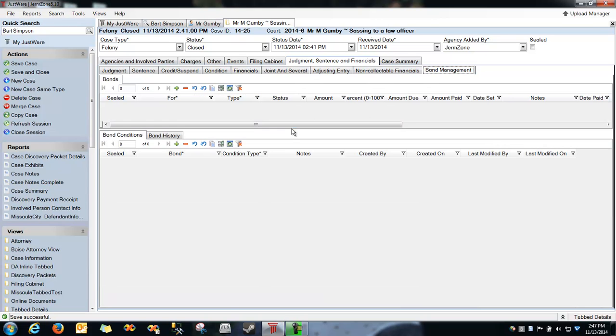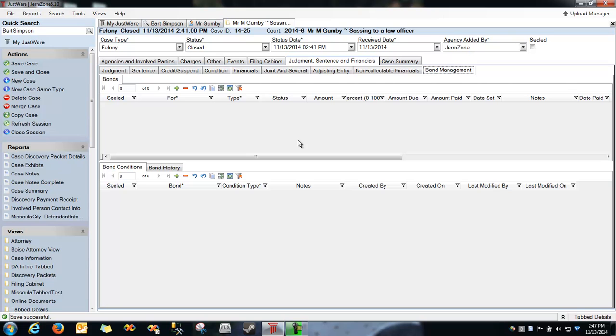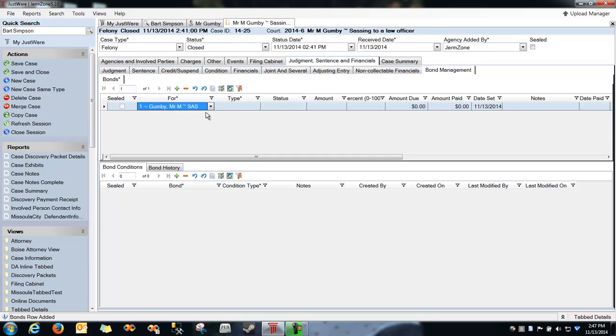Bond management is for tracking bonds. So this is if they're put in prison on a $1,000 bond or however big the bond is. This is where you can create specific bonds. So you can say Gumby has a bond, it's a cash only bond, is it pending or whatever the status is. This allows you to track bonds on cases.